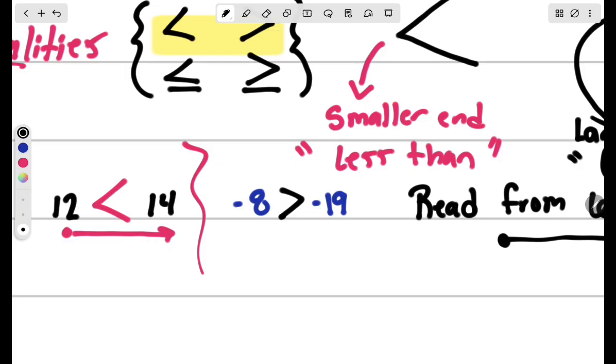And it is. On the negative side, the closer you are to 0, the less money you owe. That can get confusing, but think about it. Would you rather owe $8 or owe me $19? $8. I don't want to owe you anything, but if I have to, that means when you're on the negative side, whoever is closest to 0 is the biggest one. We talked about that. But reading this symbol, we always go from left to right. And if the open end is first, you say greater than. All right. Now that's comparing. We're going to get into that a little bit later.